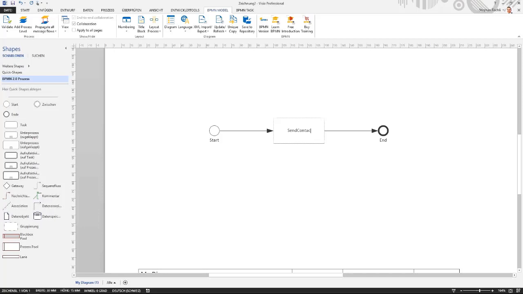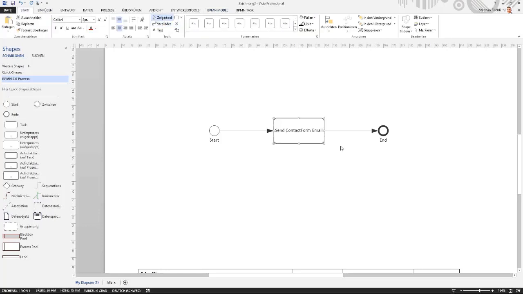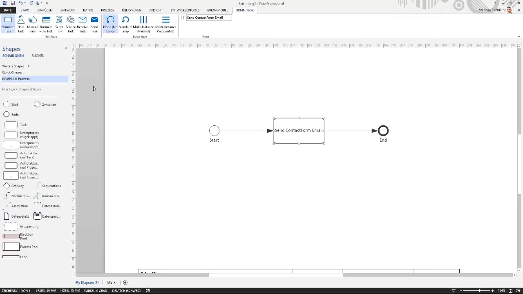Send contact form email, something like this. We make not too many typos on it. Send contact form, not from form. Email, yes. Great. And the most important is that we decide to make this a service task, a BPMN service task. It's marked by the little wheels in the left upper corner.